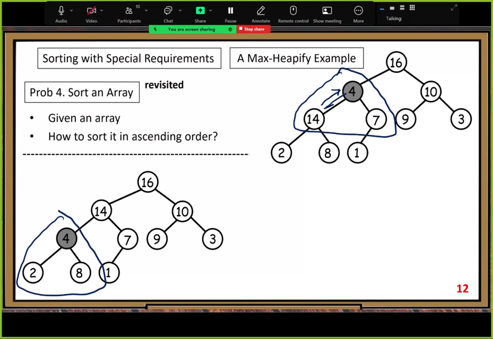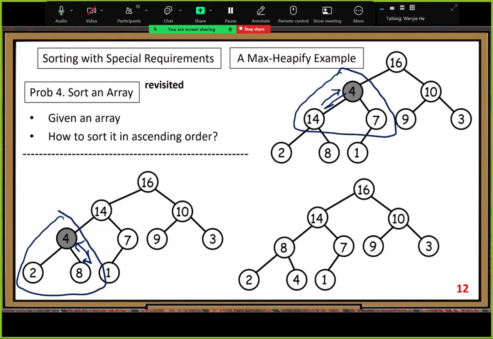And you detect another violation, right? So you need another swap between these two nodes to fix it. After another swap, that gray node reaches the bottom level, it hits the ground, right? Because after that, this node has no child node. It hit the ground.